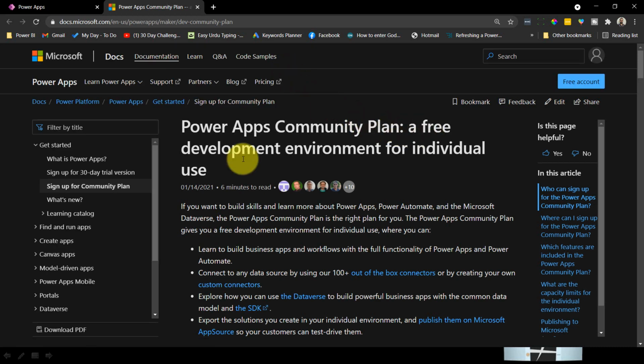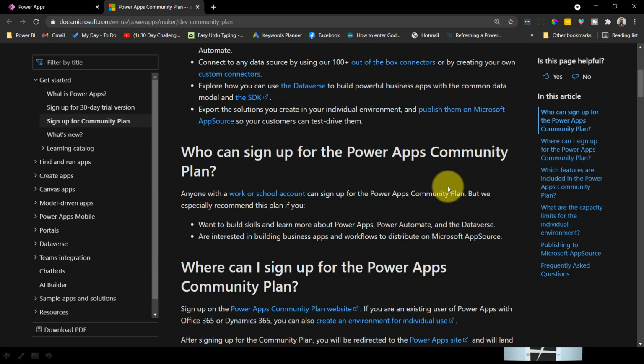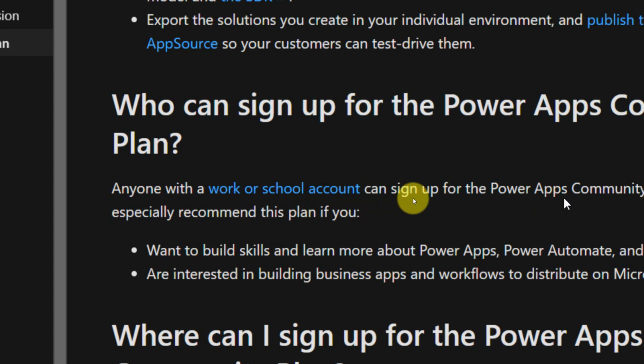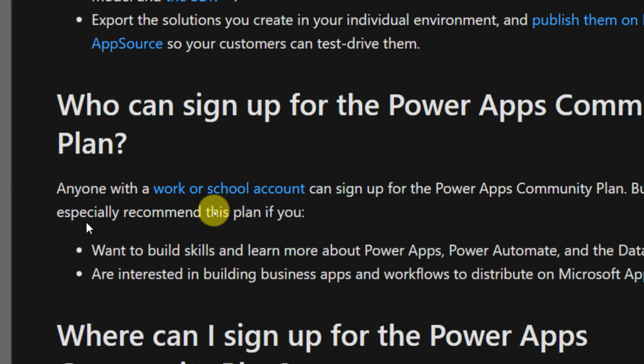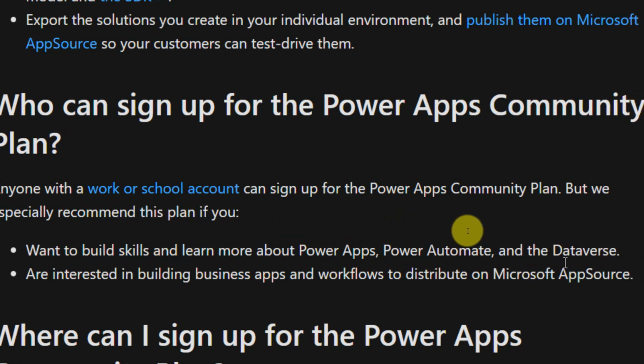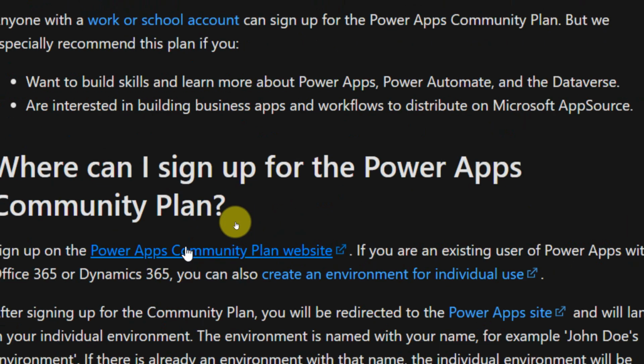The Power Apps community plan, a free development environment for individual use. Now, who can sign up for a Power Apps community plan? Anyone with a work or school account can sign up, but we especially recommend this plan if you want to build skills and learn more about Power Apps, Power Automate, and Dataverse, or are interested in building business apps and workflows to distribute on Microsoft app stores.